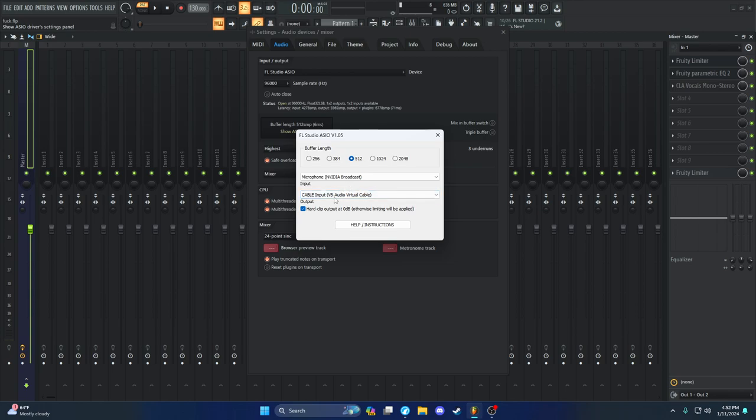Now, afterwards, you are going to want to go to your output, set it to the cable input. Now, the cable input is going to be using what we just downloaded, the VB Audio Cable. So we're going to use cable input, and then we're going to be done.